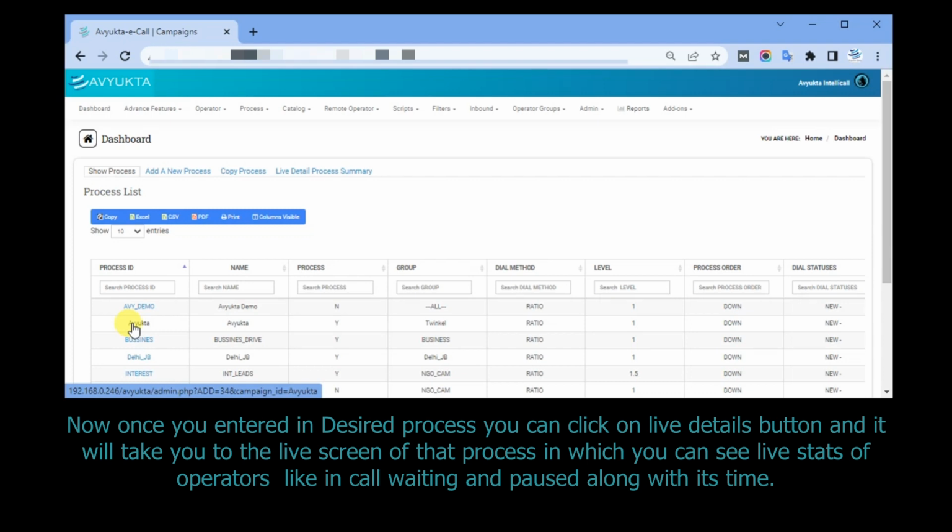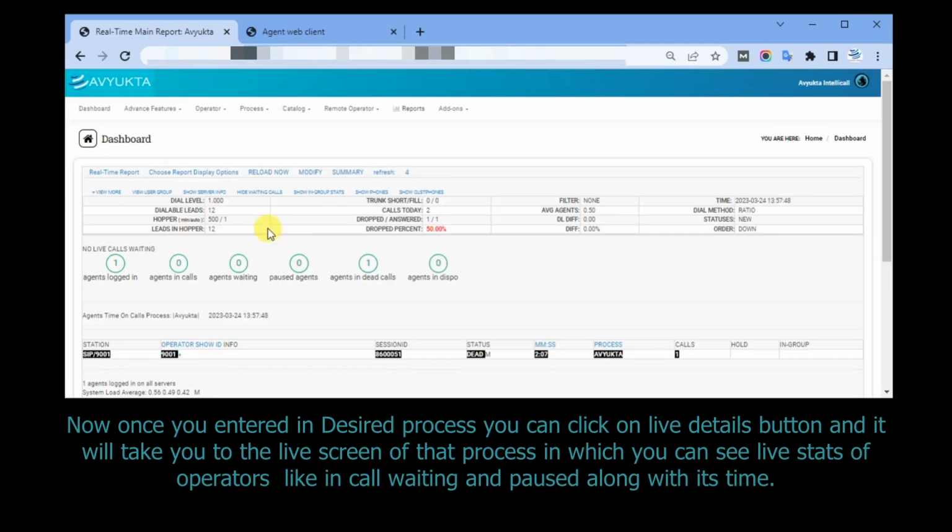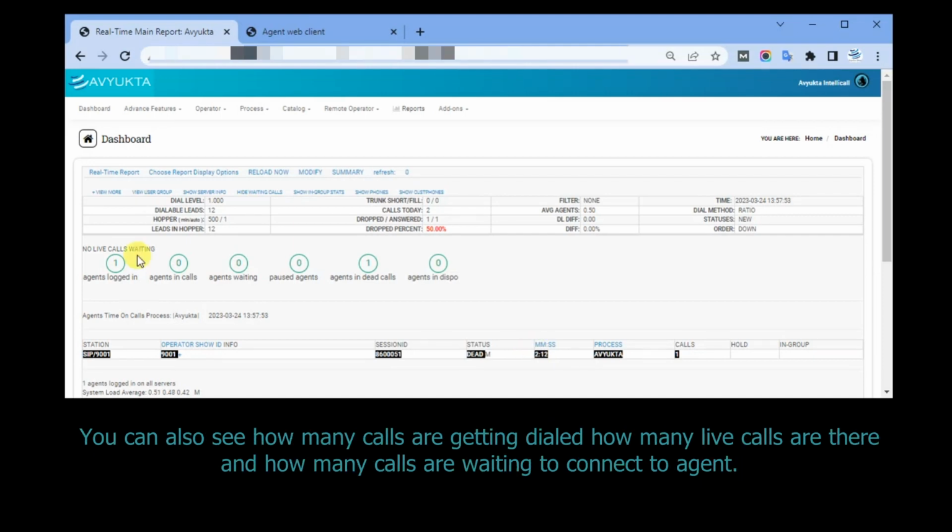Now once you have entered the desired process, you can click the Live Details button, and it will take you to the live screen of that process, in which you can see live stats of operators, like in call, waiting and paused, along with its time. You can also see how many calls are getting dialed, how many live calls there are, and how many calls are waiting to connect to an agent.